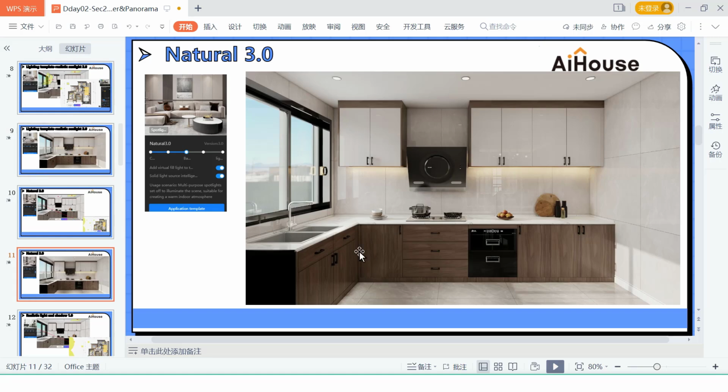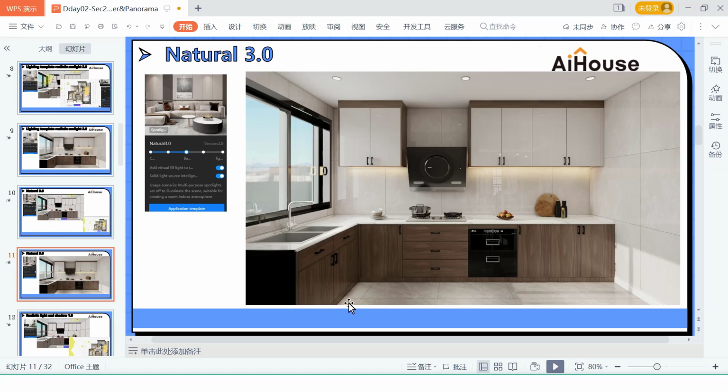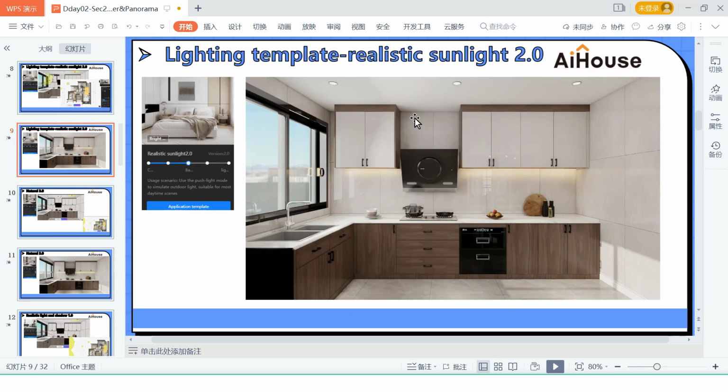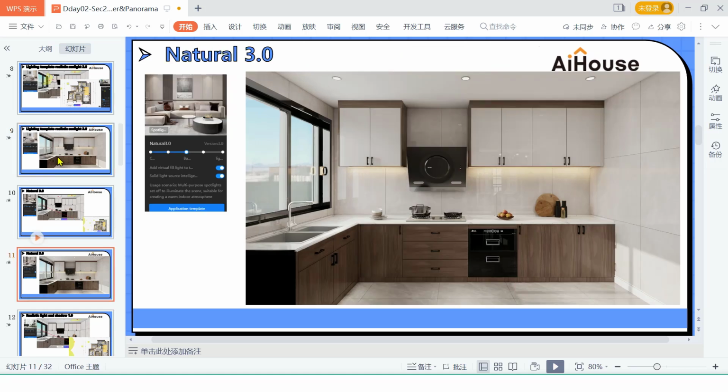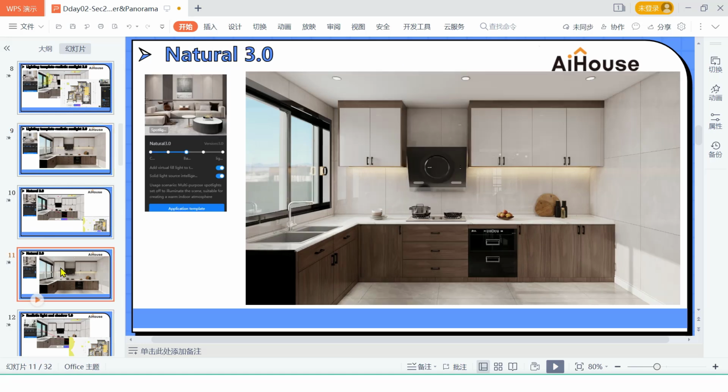You can see the cabinet doors, their brightness is different. And this space above the hood is also different. So the first one, this realistic sunlight 2.0, will be suitable for a space where the window is covered by the curtain. And this one will be suitable for a space that is near the window, where the window is not covered by the curtain.